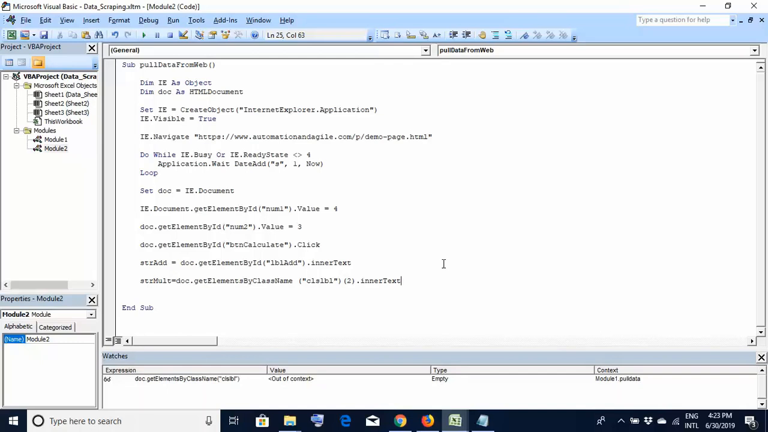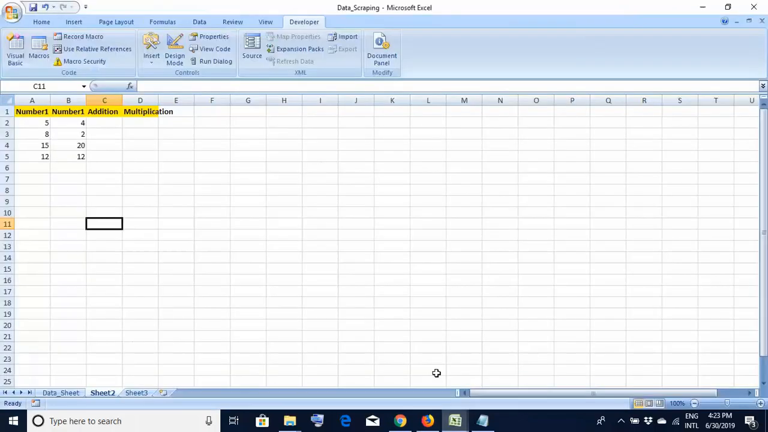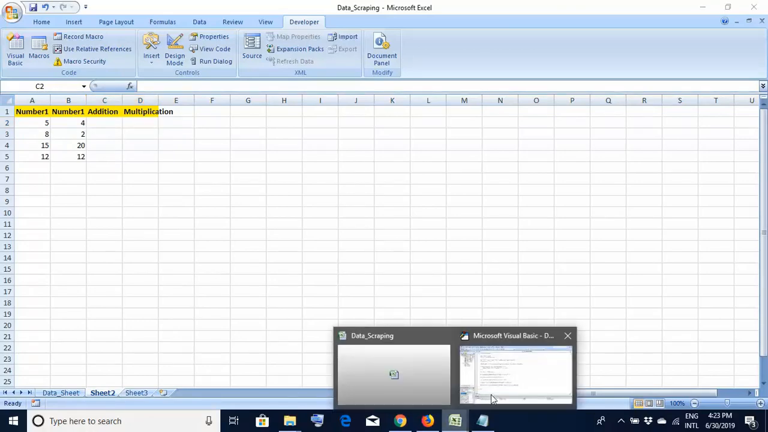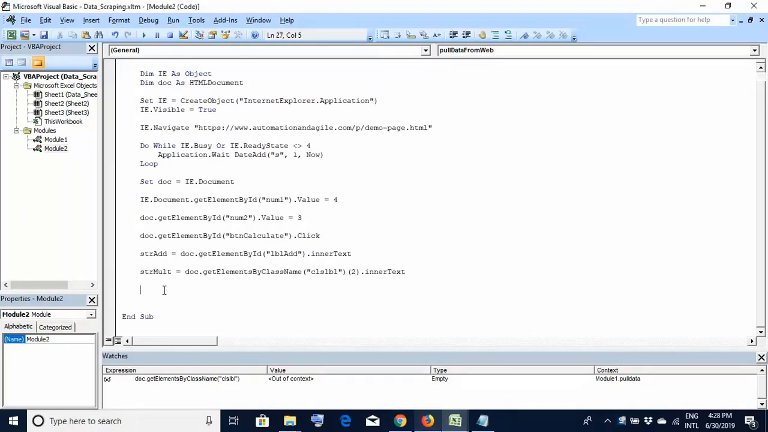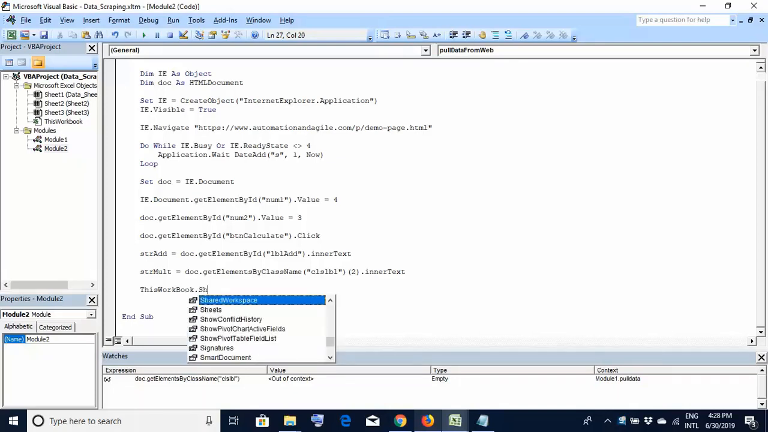Now our intention is that we have to capture these values and insert them in our Excel file. This is our Excel file, and we want to insert these values in the columns C and D respectively. So that is very easy. The code for that goes like this. ThisWorkbook.Sheets, here within brackets, within double inverted quotes, we have to provide the sheet name. In our case the sheet name is Sheet2.